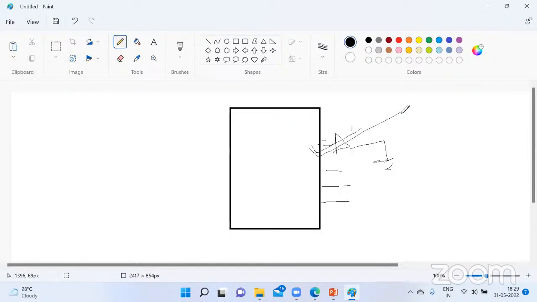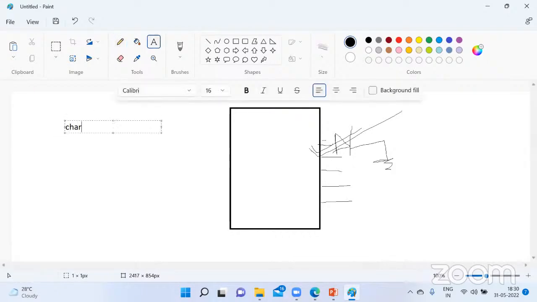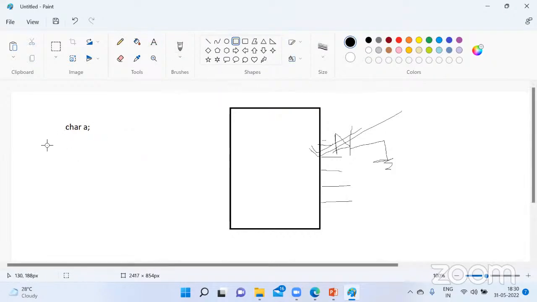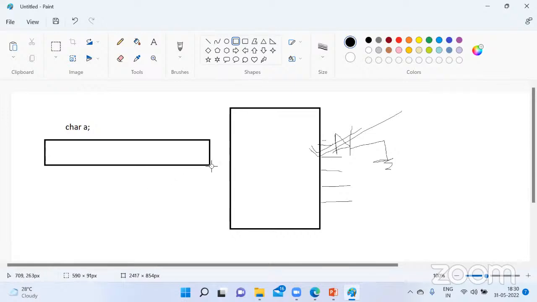Simple questions. Before going to that, we'll do one simple exercise. I have one variable. The variable is, suppose, character A. How many bytes is this? 1 byte. 1 byte means how many bits? 8 bits. Exactly. So this is 8 bits. Yes, I have 8 bits now. I don't know what the value of A is.